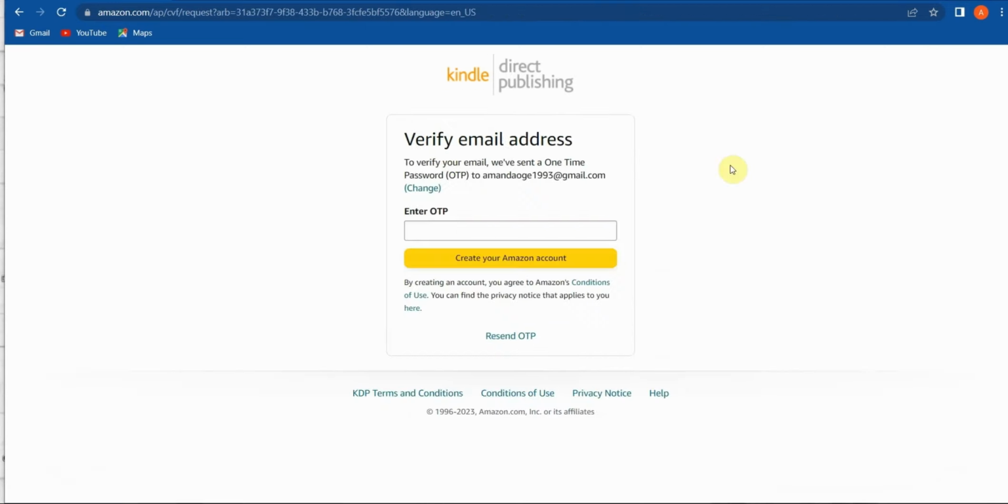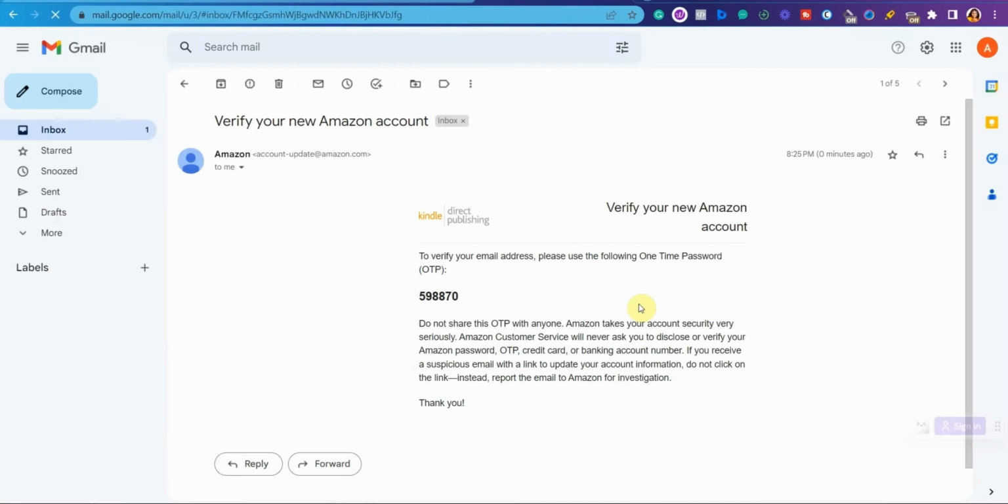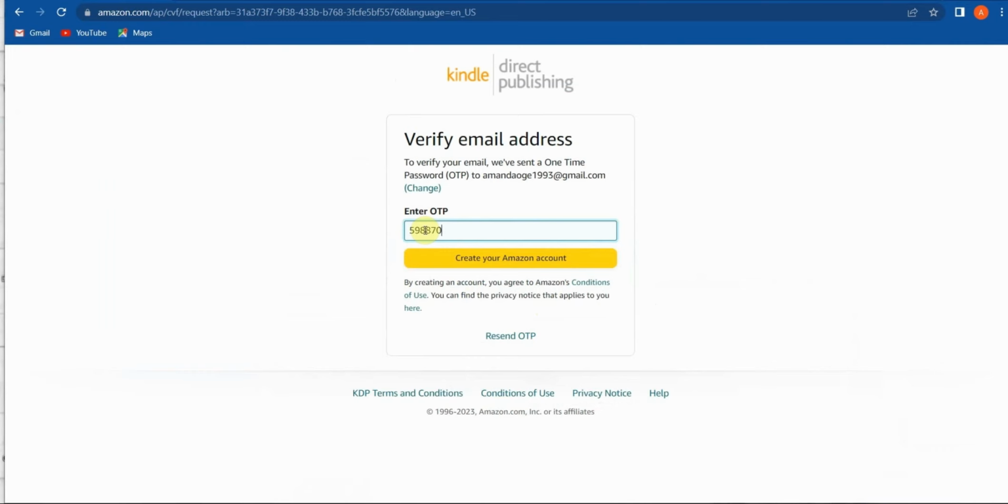Now the next step is for you to verify your email address. So actually I'm going to go to my email to get the OTP for this particular account so I can verify the email address. So now this is actually the OTP that Amazon has sent to my email. So I'm just simply going to copy this particular OTP. So I'll come over here and paste it. Then I'll click on create your Amazon account.